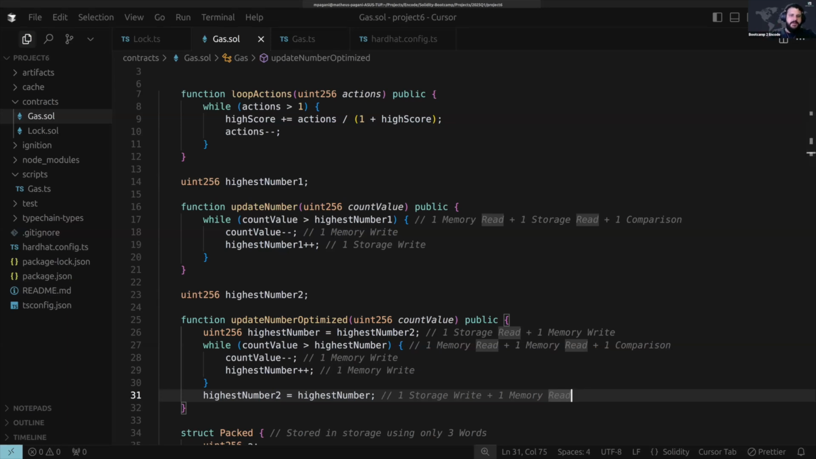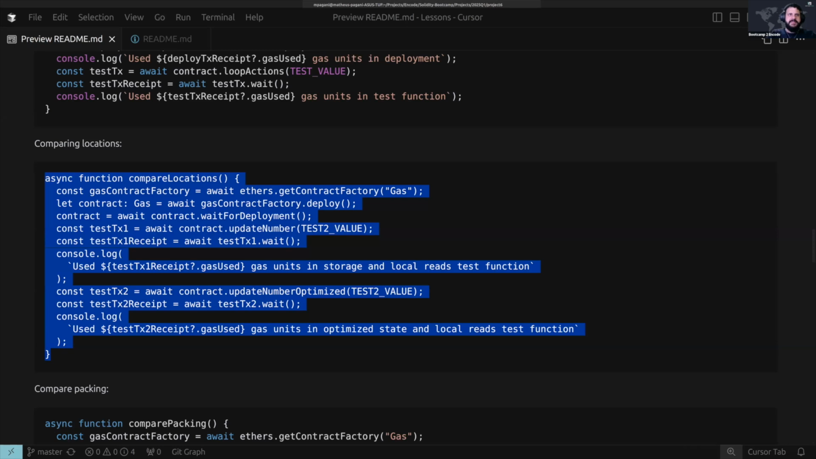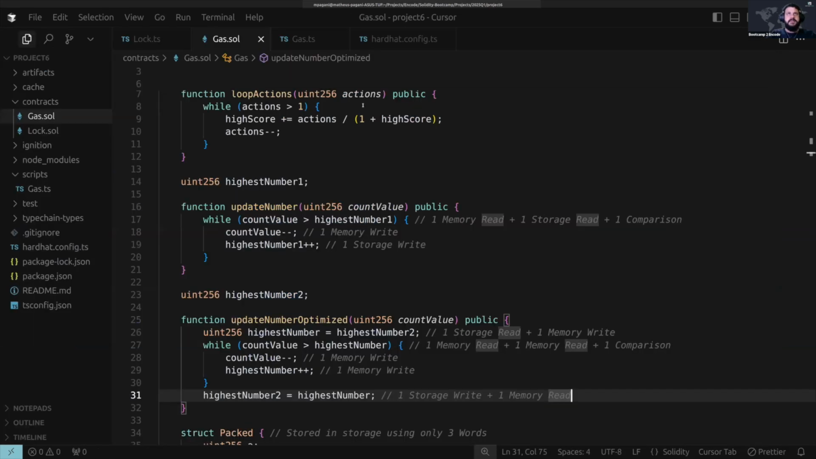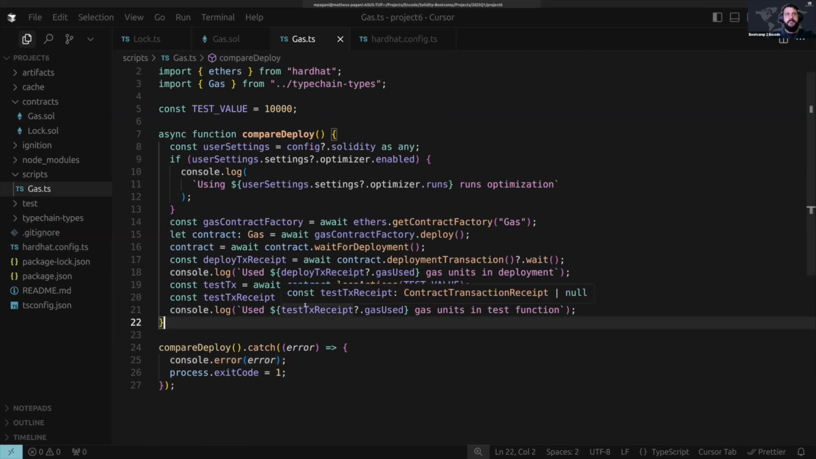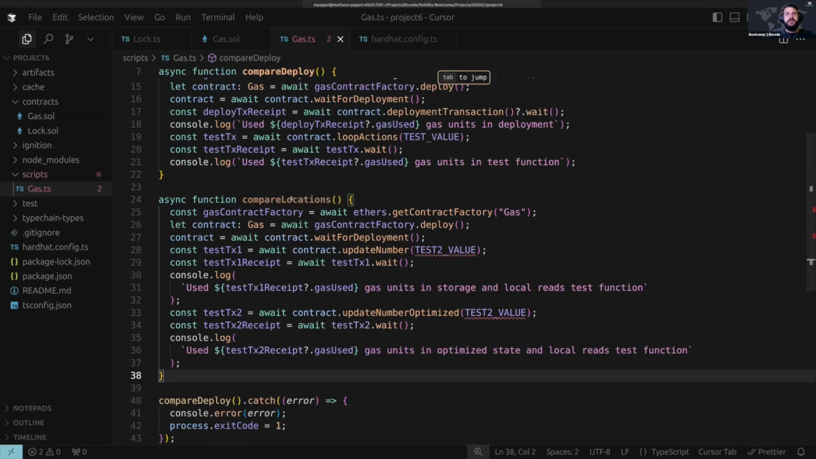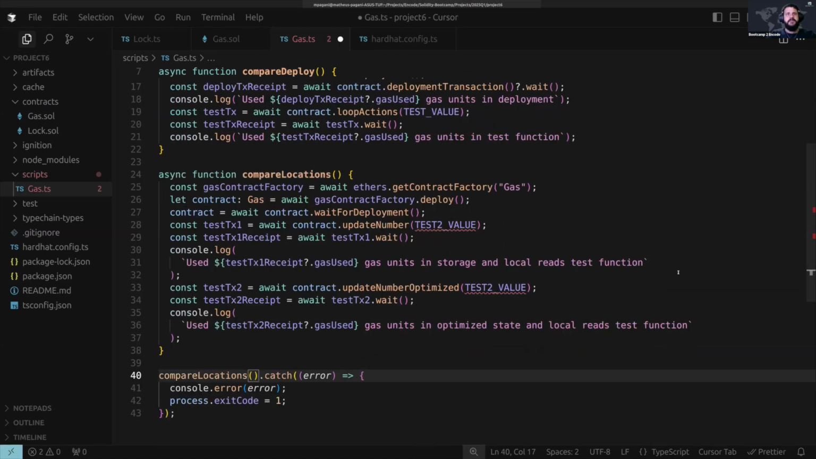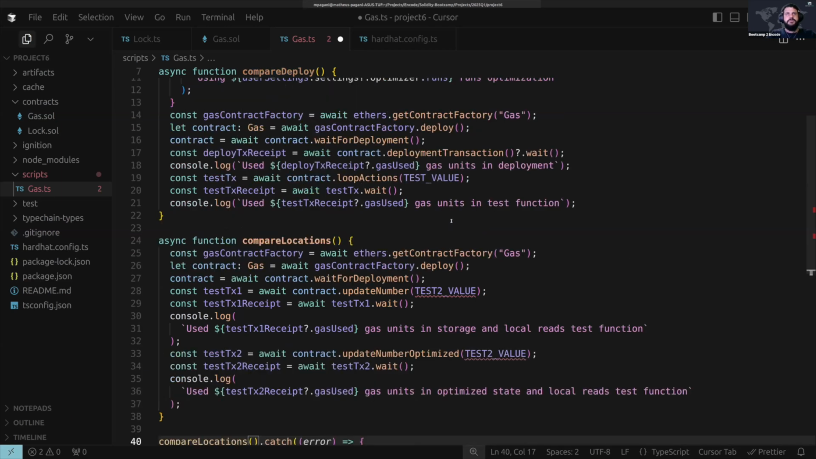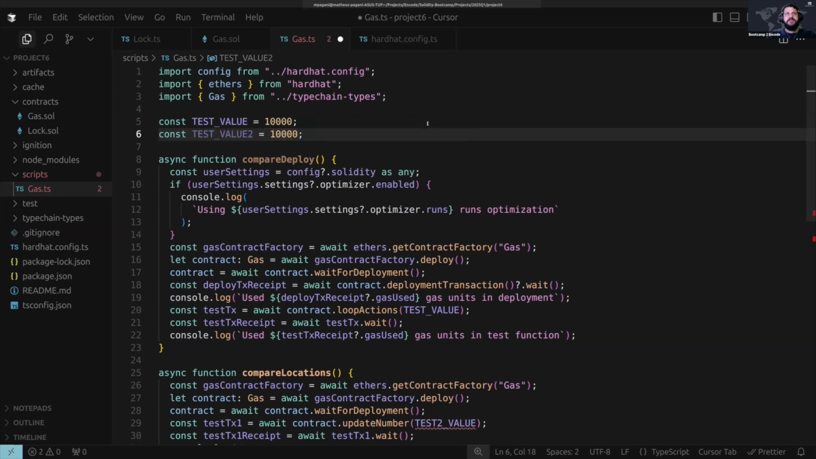Okay, so when we run this script, let me paste the snippet in our script, compare locations. And then I'm going to call it compare locations instead of compare deploy. I need a test 2. Let me create the test value 2. Let's make it 10,000. Test 2 value, let's make it 10,000 too. Why not? 10,000 is good.